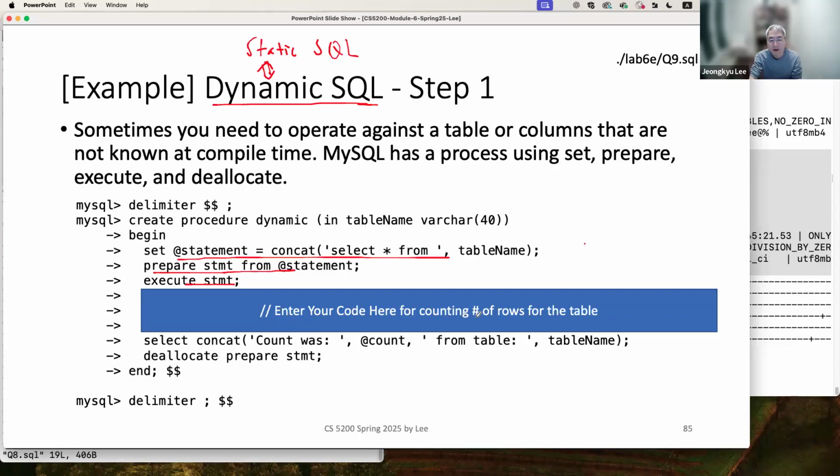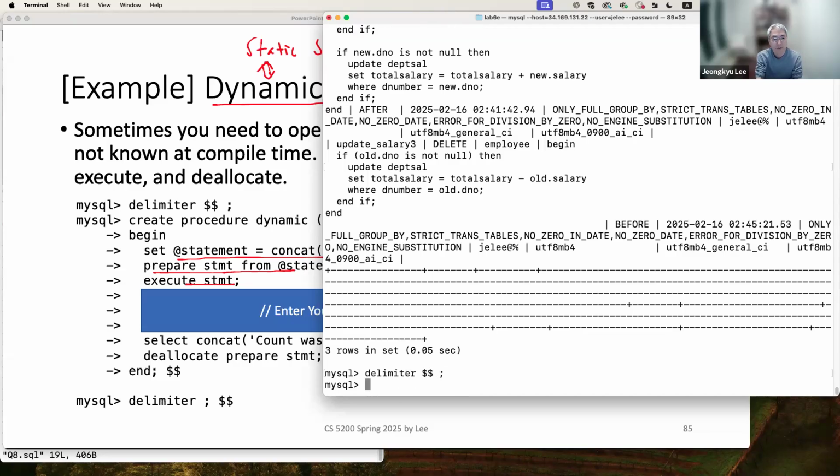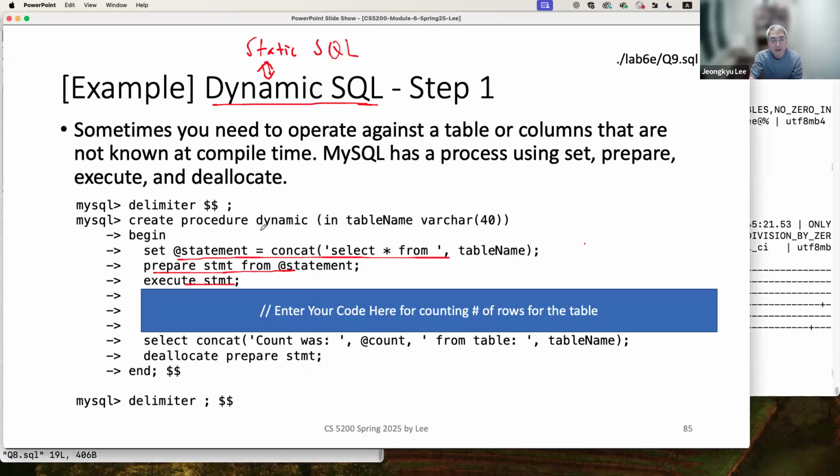You can complete the code for counting the number of rows of the table. You can execute this one, but you can select the number of rows for the input table. So let's do it together with the delimiter. Create the procedure. It's called dynamic. The input is the table name, and depending on the table name, your query will be assembled. Then submit the assembled query. Why don't you try to complete the code?